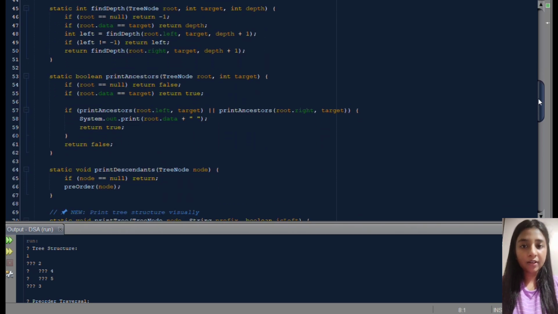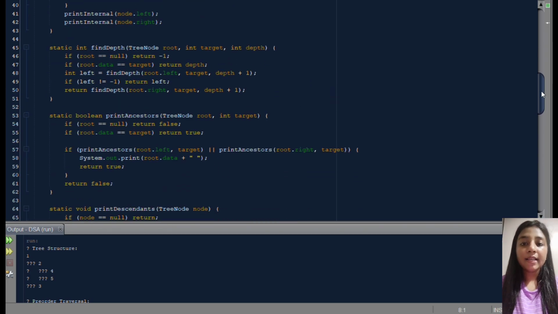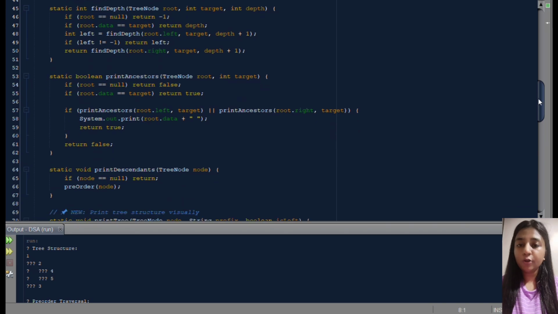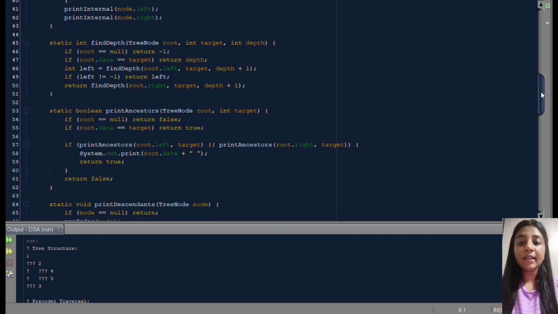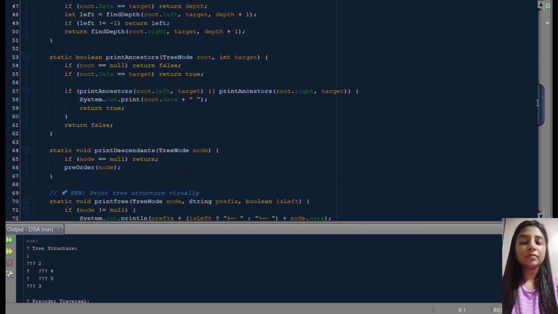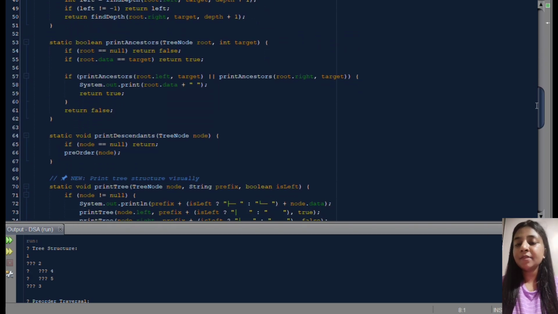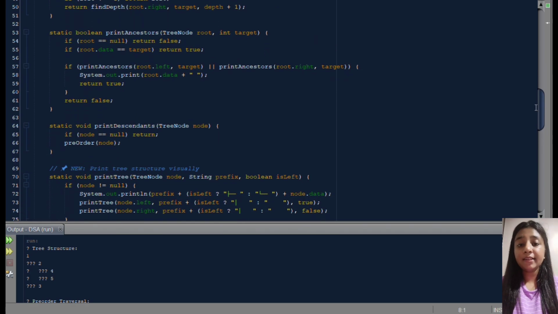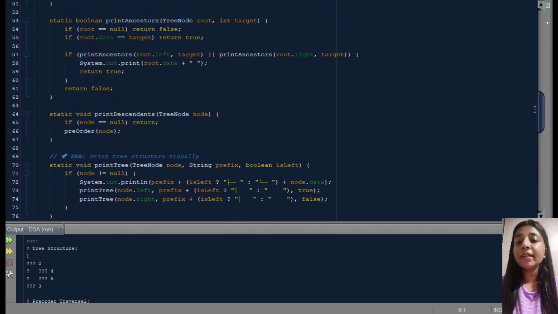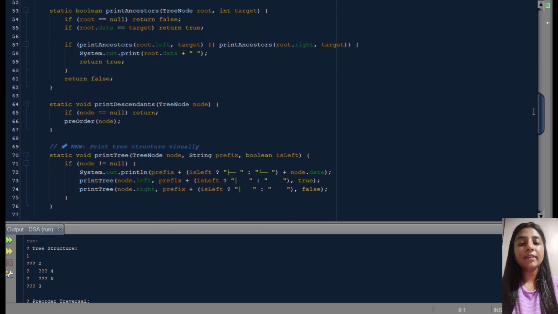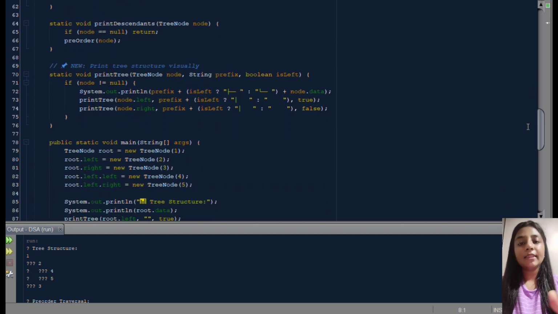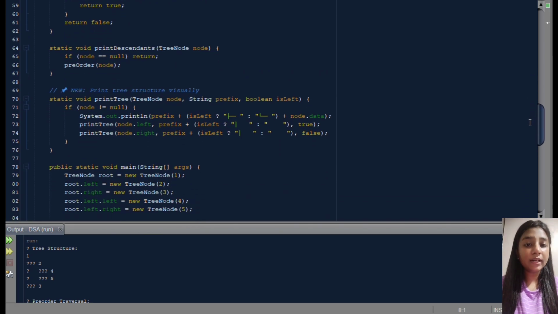Next method, find depth. This method finds the depth of a specific node, that is, how far it is from the root. We pass the root, the target node value, and a starting depth of 0. Next, print ancestors method. This is a recursive method that prints all ancestors of a given node, starting from the parent, grandparent, up to the root. Print descendants. This one prints all descendants of a given node, basically the subtree rooted at that node.